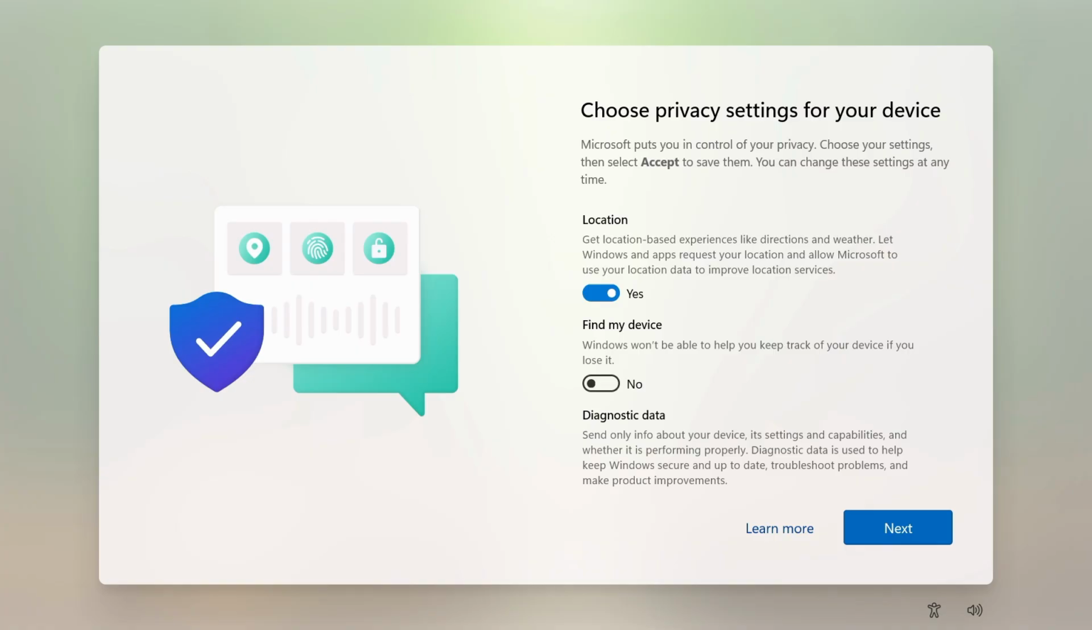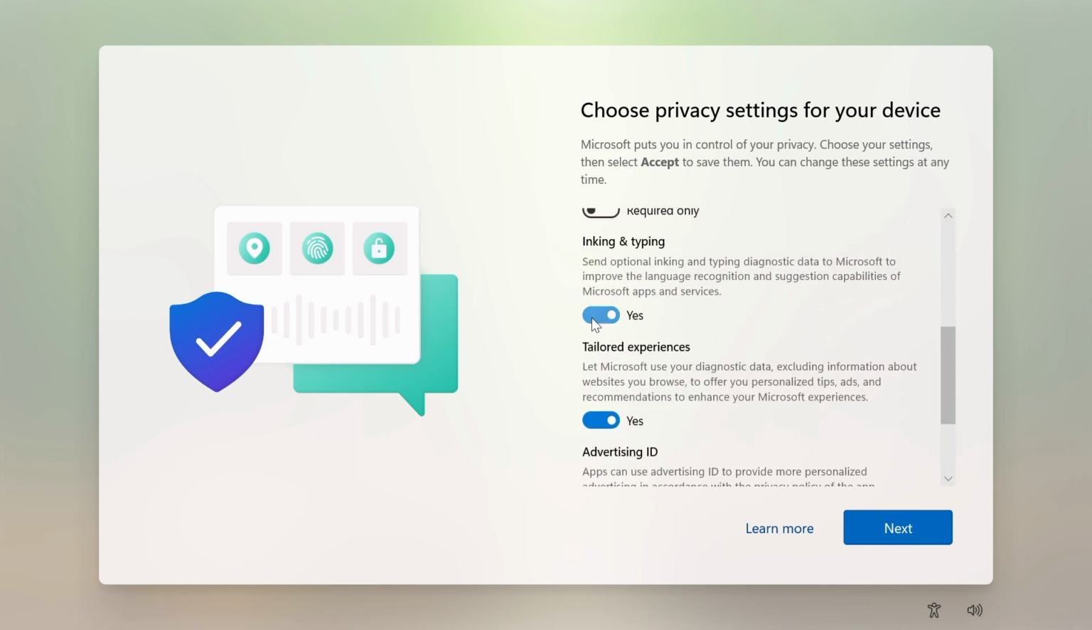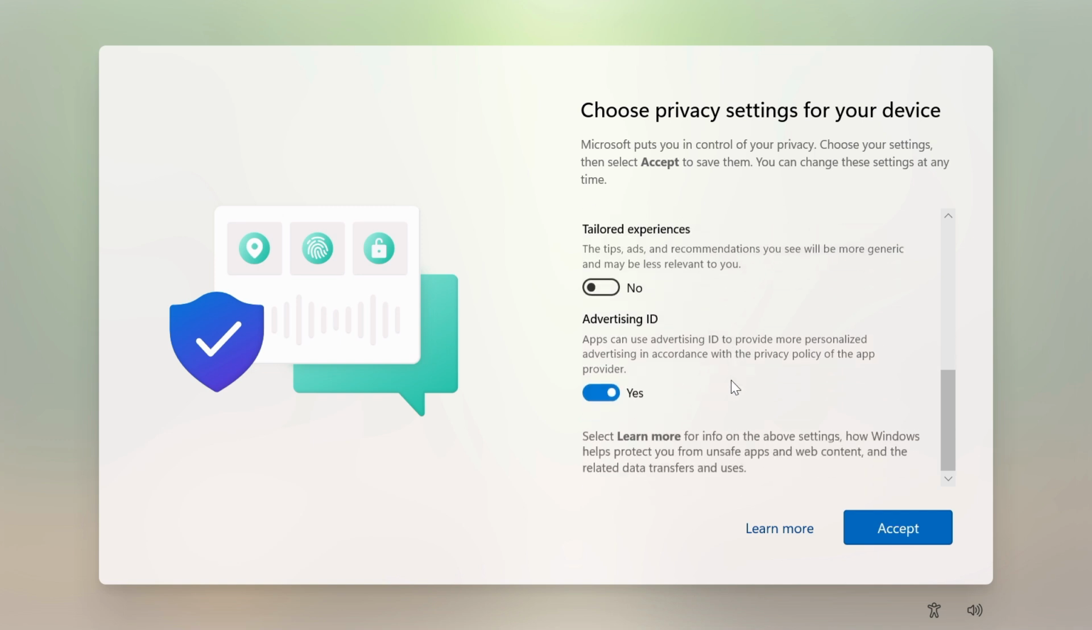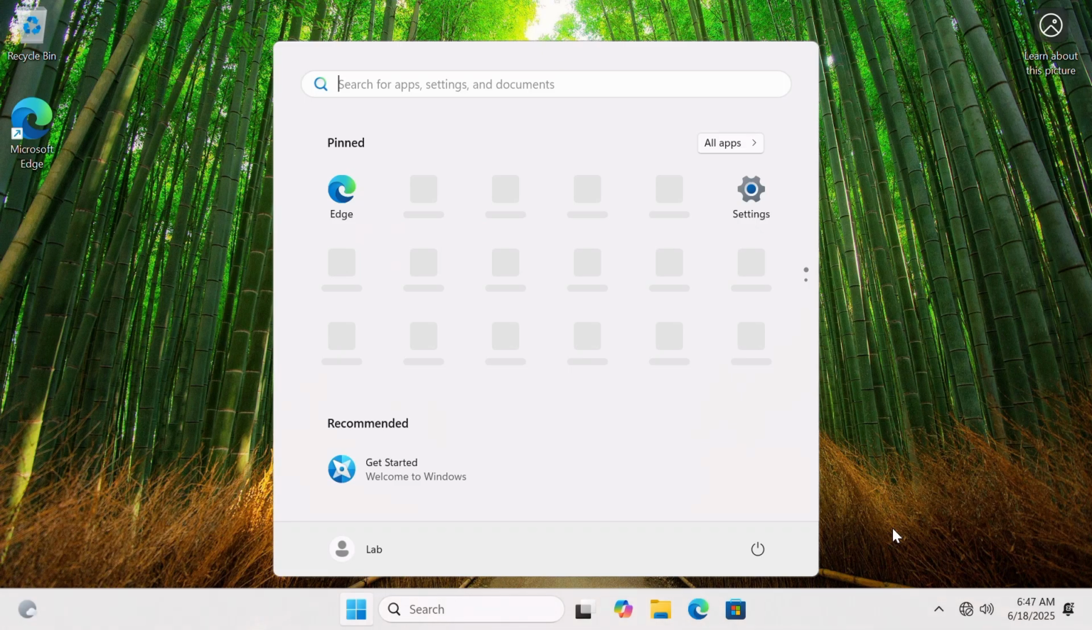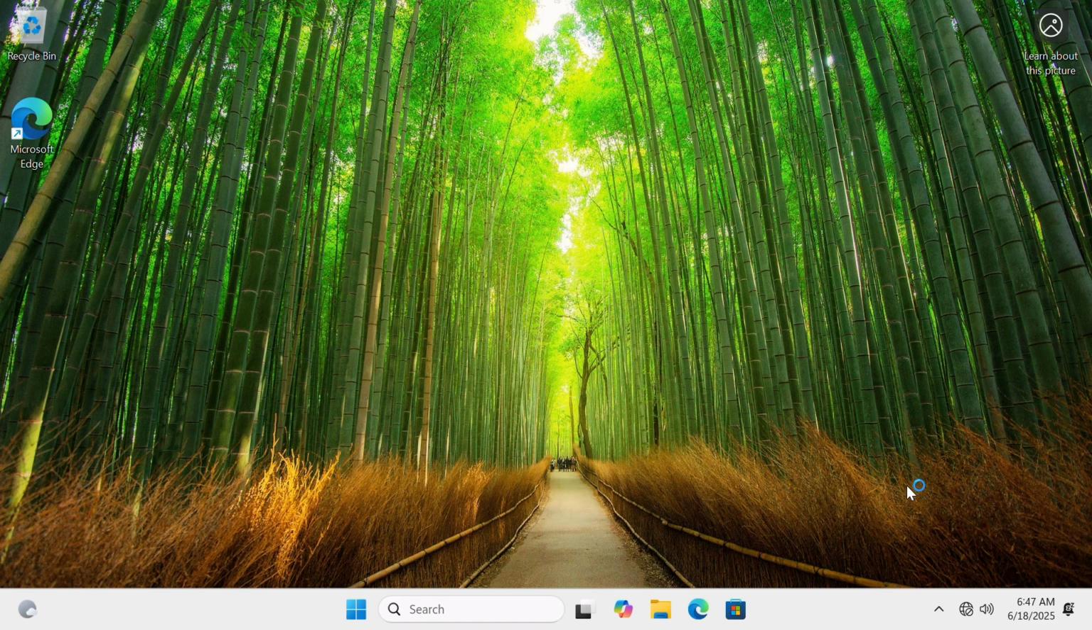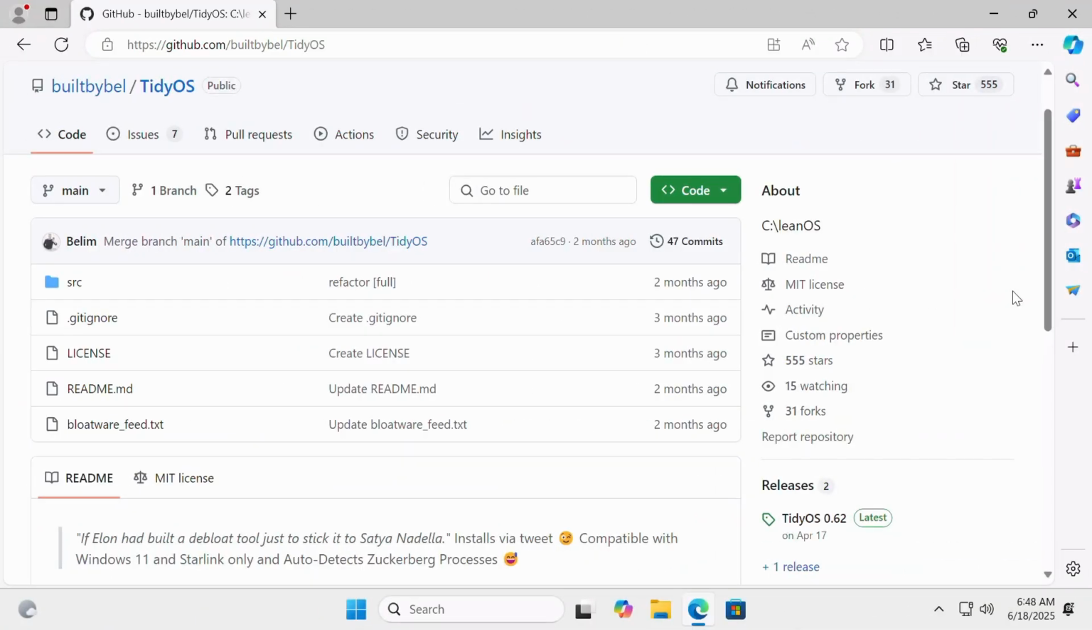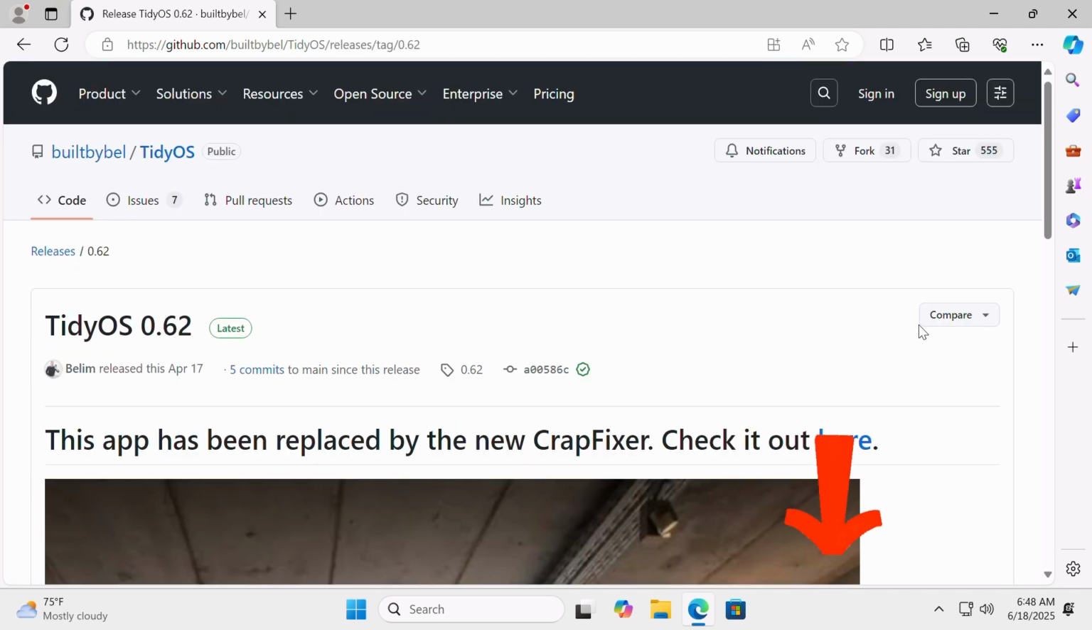Now we'll just walk through the final setup preferences. I generally unselect all of these. You've now installed Windows 11 cleanly, with no Microsoft account required. Let's go grab another useful tool and remove a little bloatware from Windows 11. Next, we'll grab a great cleanup tool called TidyOS. Visit the GitHub website to grab the installer. I'll also toss a link in the video description.